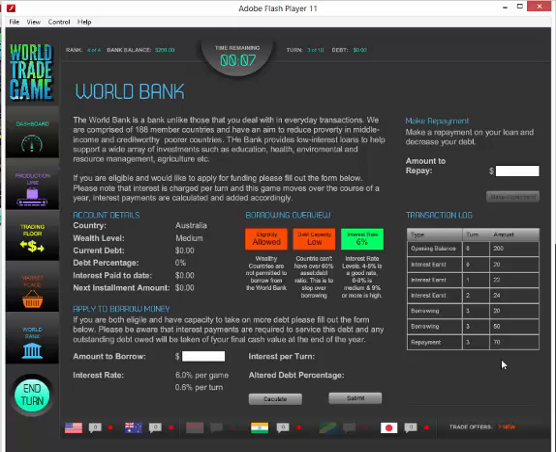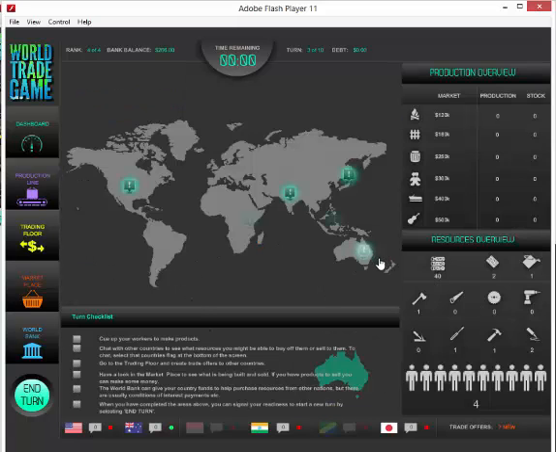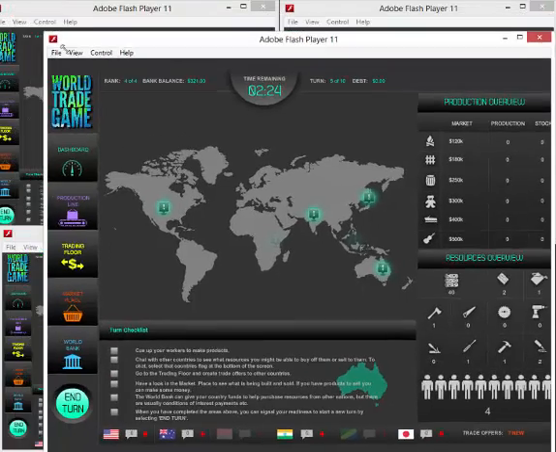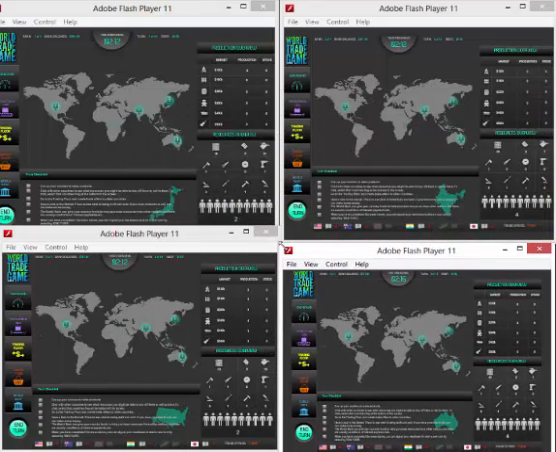That then takes their current debt down to 0. And it's the next turn. And you can see here that the bank balance has increased. And yeah, that is basically the different functionality that the game has at this stage.